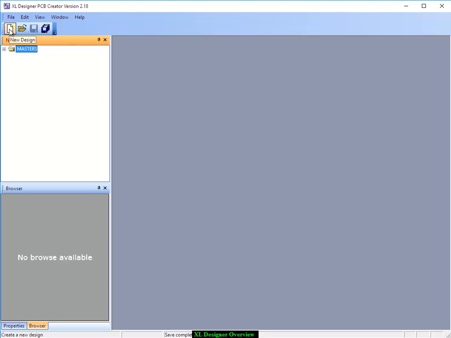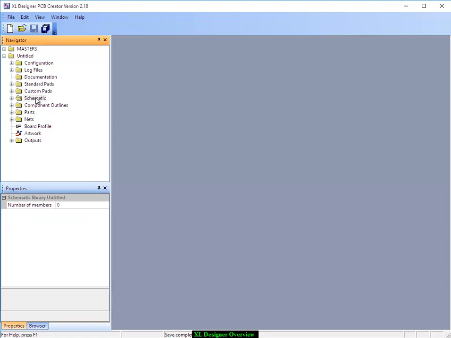Just select the icon for the new design and you get a new folder within the navigator pane that represents the new design. If we expand that folder, we see all the elements that make up the job or the design. So you can see it's got the schematic, component outlines, board profile parts, net lists, everything is within there. So the first thing we need to do is create a new schematic sheet.